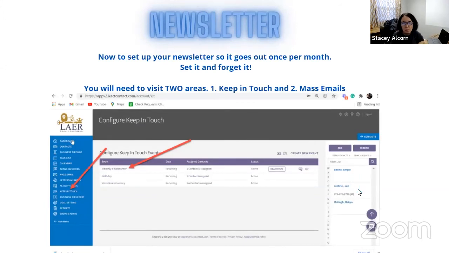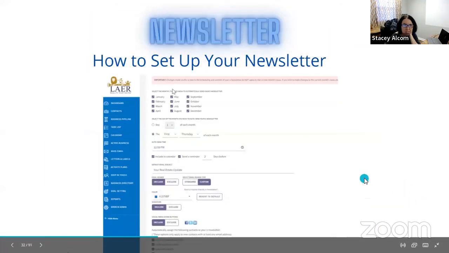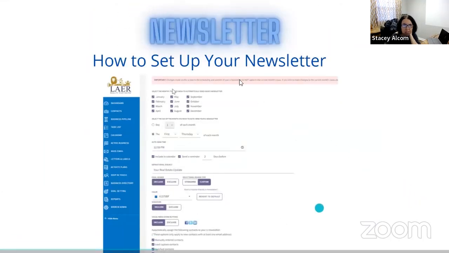Now, we want to set it up so that newsletter goes out once per month because we want that set it and forget it. In order to do that, you'll need to visit 2 areas. You're going to go to the Keep in Touch side. So first, we're going to go to the Keep in Touch under the left side menu. And then we're also going to have to go to Mass Emails, which we'll do in a second. So you're going to go to Keep in Touch and click on Mass E-Newsletter. And then it has this.